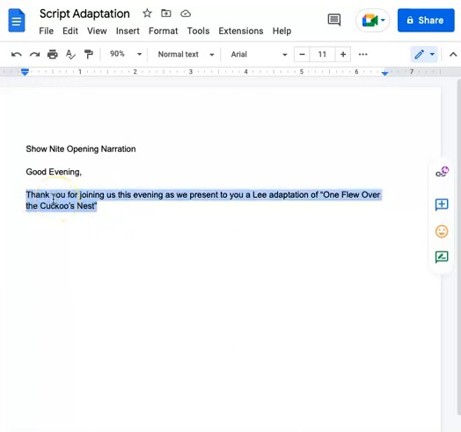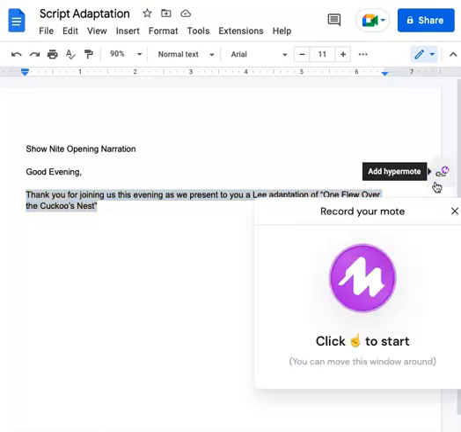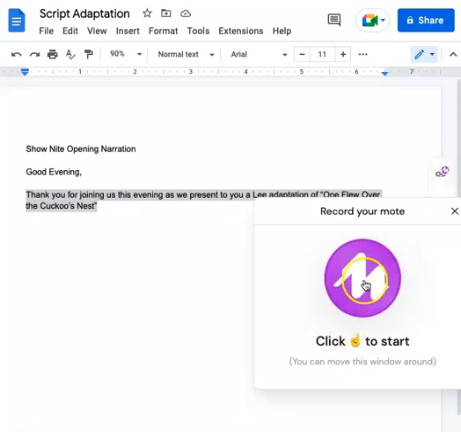When you highlight the portion you want to comment on, the option to create a hypermote will pop up as an option on the right-hand side. Here is what leaving a voice comment would look and sound like when giving constructive feedback on the narration. You will click on the extension and you will click on Start to record your comment.